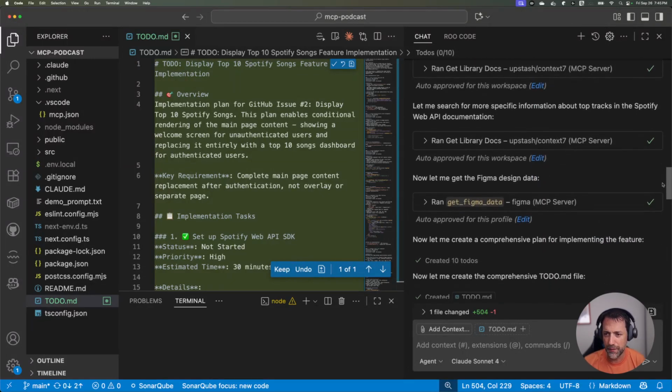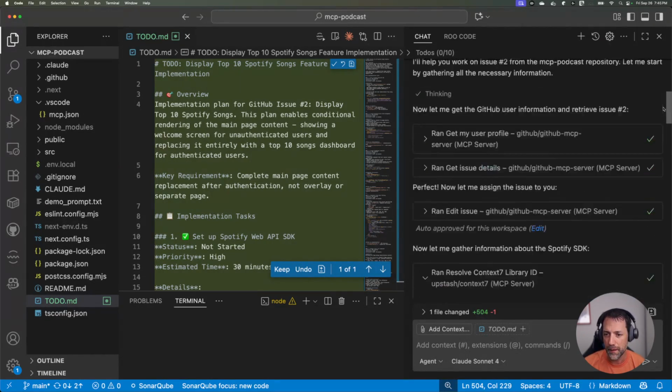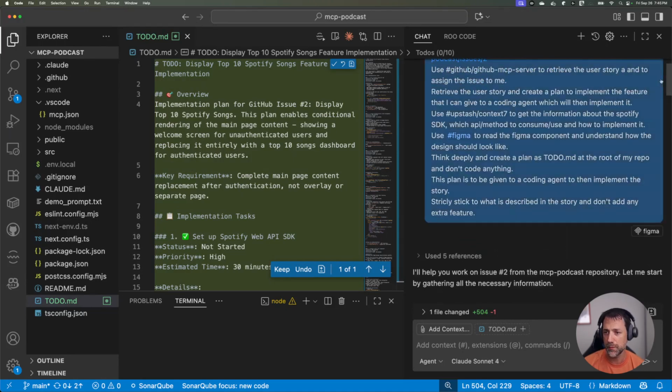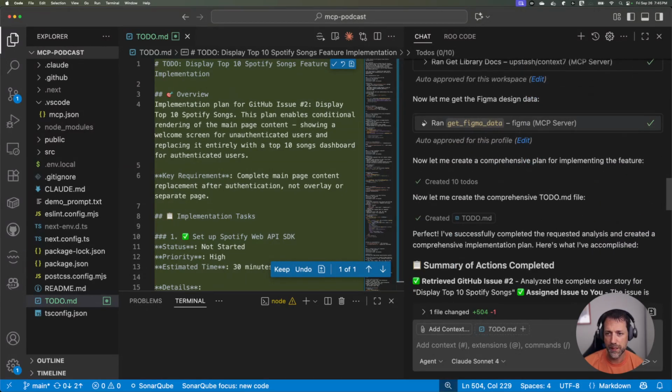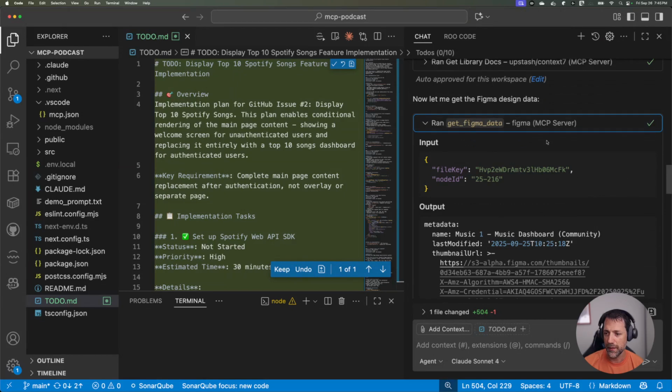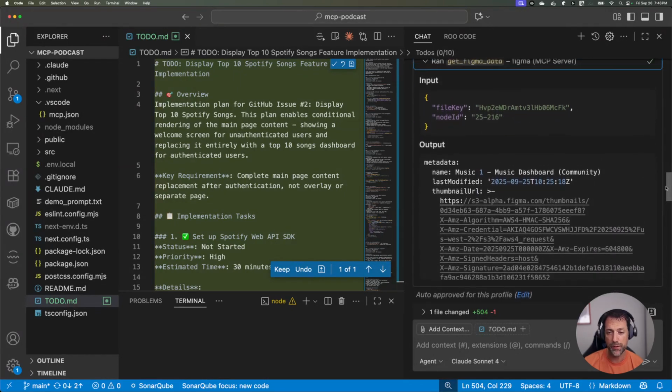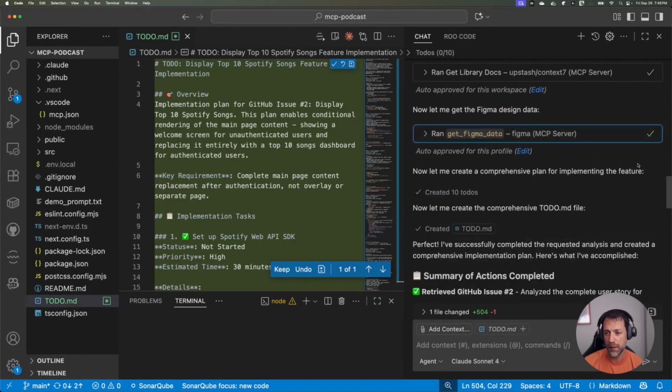So here, if I continue about what is happening, we can see he has basically consumed Context7, and then I'm asking him to use Figma. So again, the Figma MCP, to read the Figma component and understand how the design should look. Again, here you can see, without me doing anything, he has run basically the get Figma data and connected to Figma, read the components that I gave the link to in the story, and analyzed the structure, the color, the spacing, the layout, and so on, so that he is able then to create the plan for me.